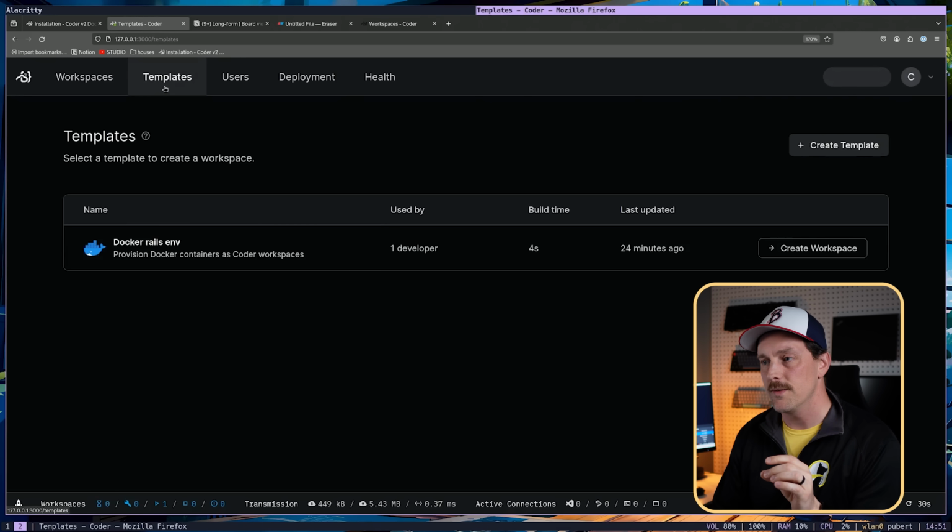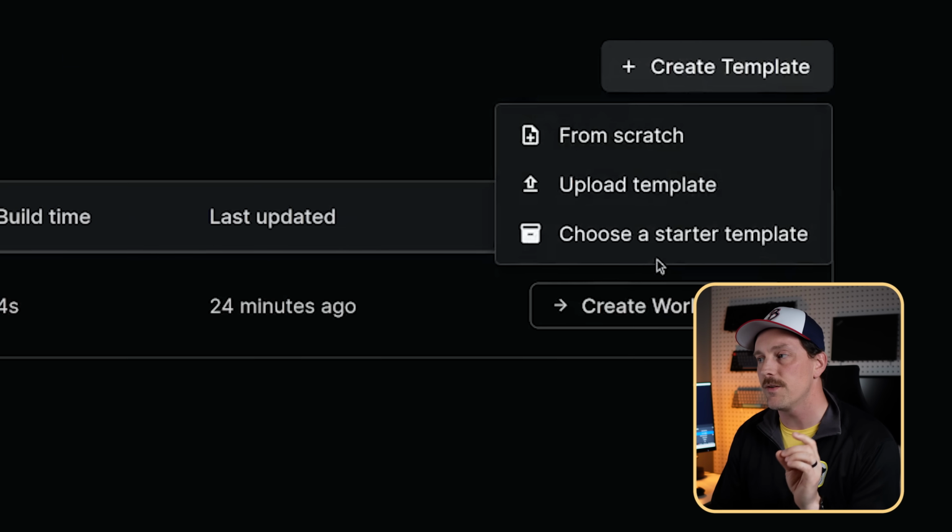We want to go to templates and we want to create a new template first. Now I'm going to start with a starter template because that's just the easiest way to do it. I don't have a crazy use case. I just want to containerize my workspaces and be able to spin them up whenever I need to because I don't want to lose any work on any clients that I have as a freelance web developer.